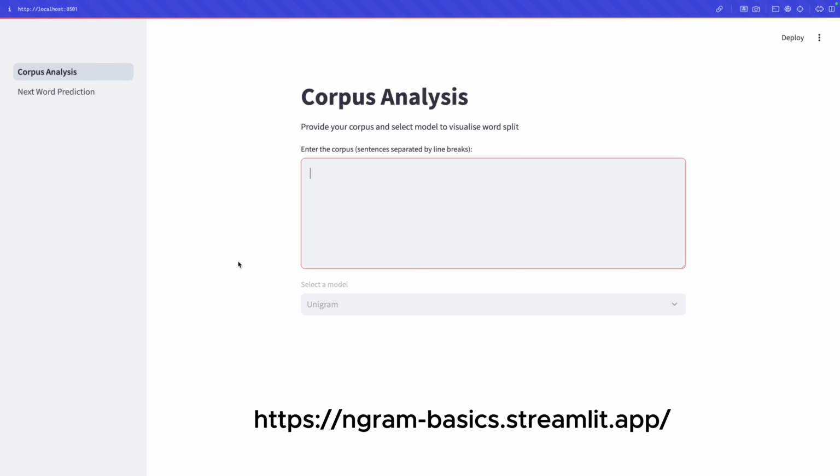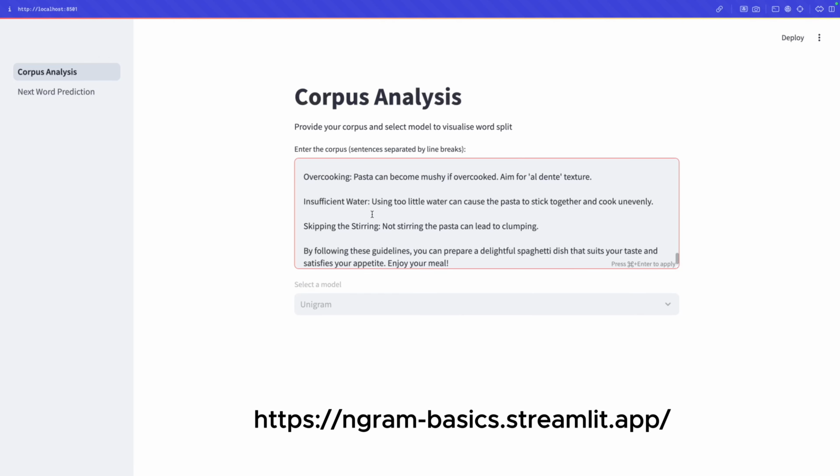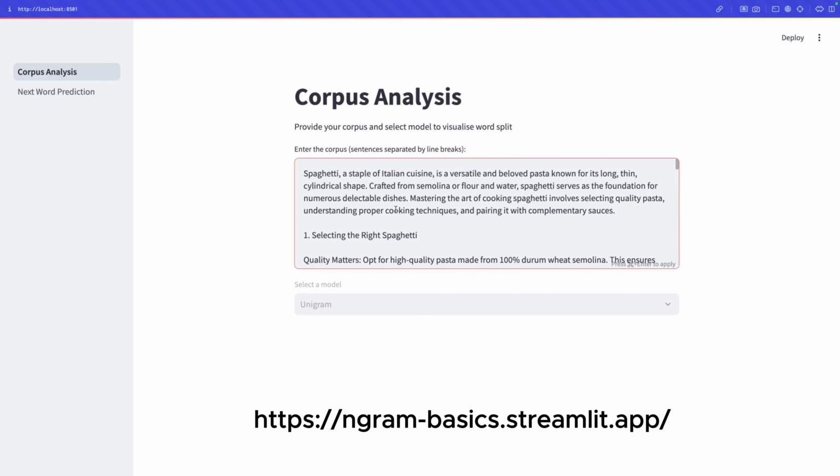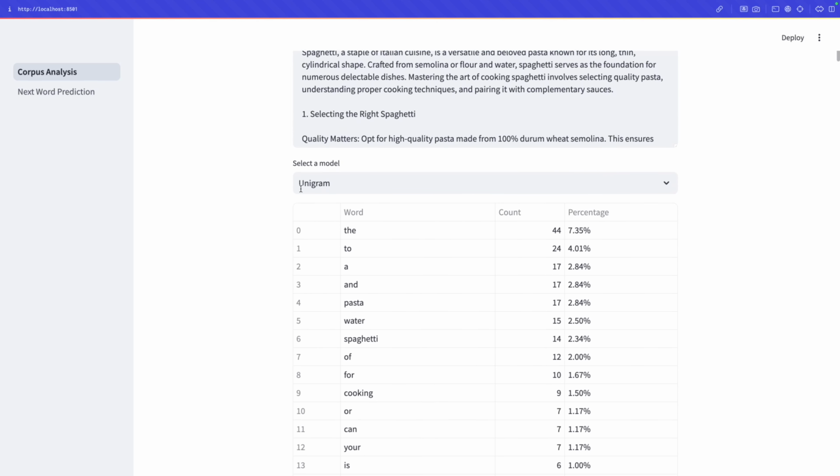Cool. So this app helps to visualize how everything comes together. What we've learned in episodes 1 and 2 will be displayed here. I'm going to copy in the text of how to cook spaghetti. I'm feeding this into my model, and I will see how different models break this corpus down for me. The first one here is the unigram model.